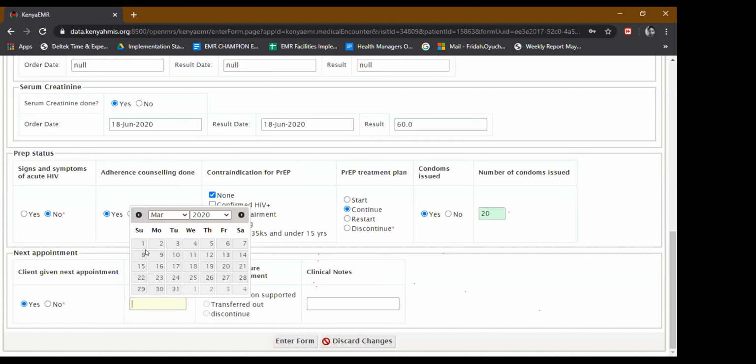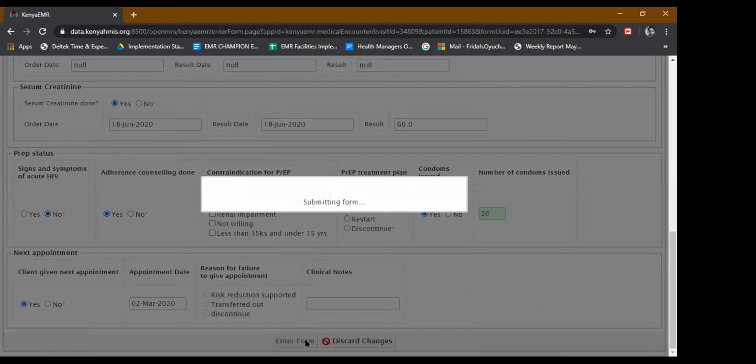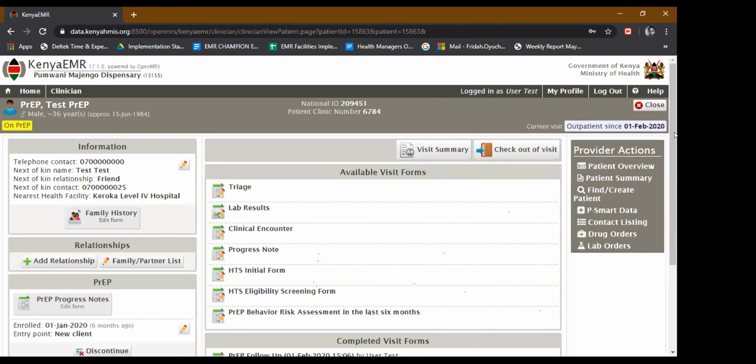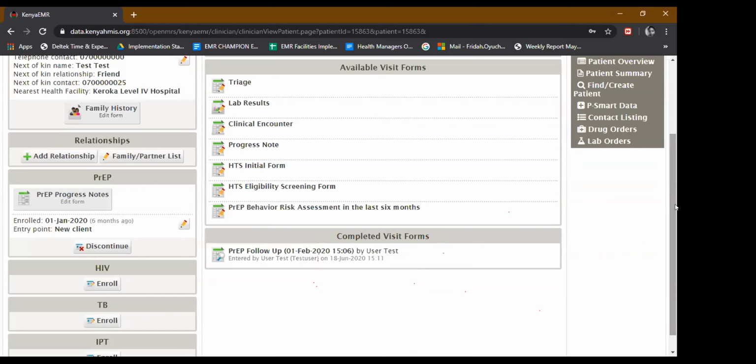Okay. Okay, so I'll say my client is supposed to come back in March and enter the form. As I had mentioned before, because currently the PrEP module is purely POC, you're not able to see any other PrEP form until the next visit when the client comes. Okay, so what we've done is we've filled the PrEP follow-up form. So the next form that we want to fill is the PrEP refill form.